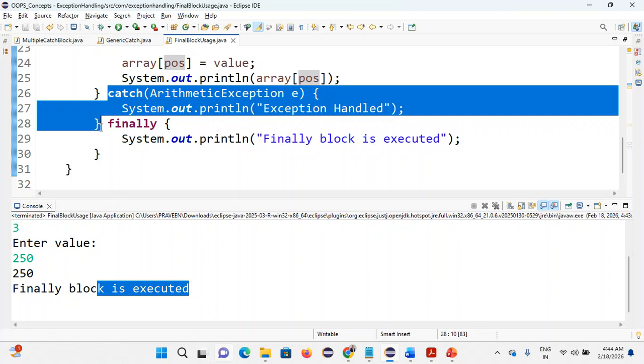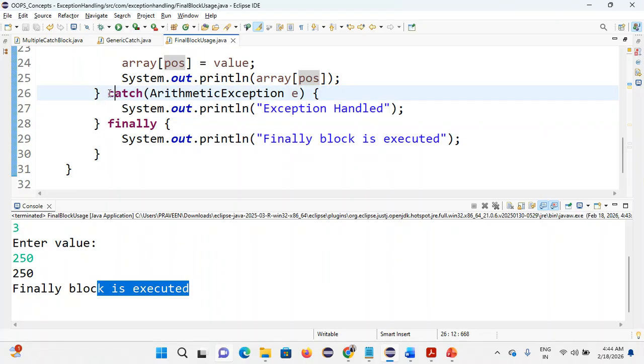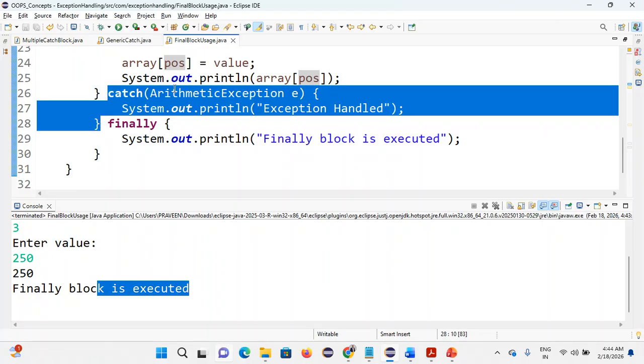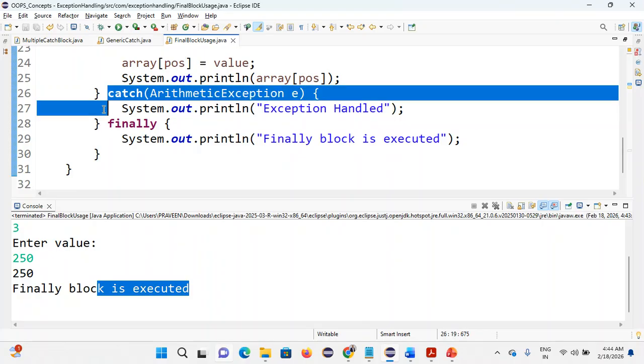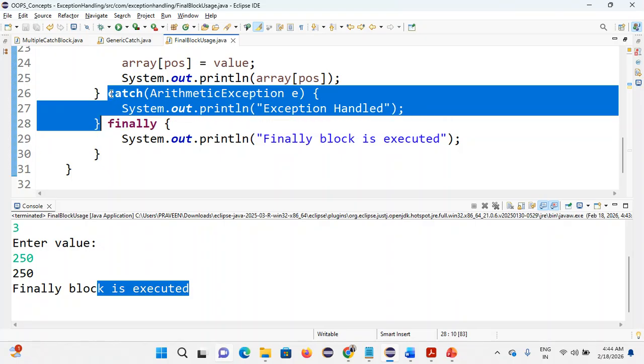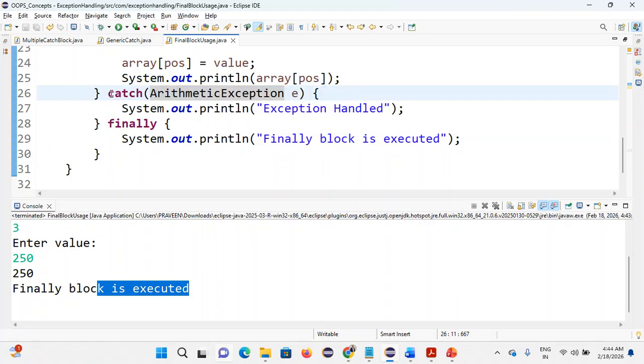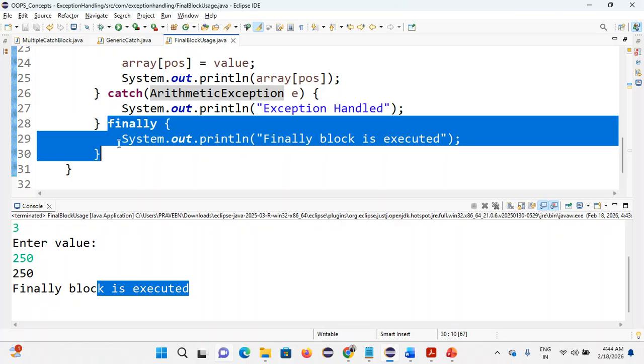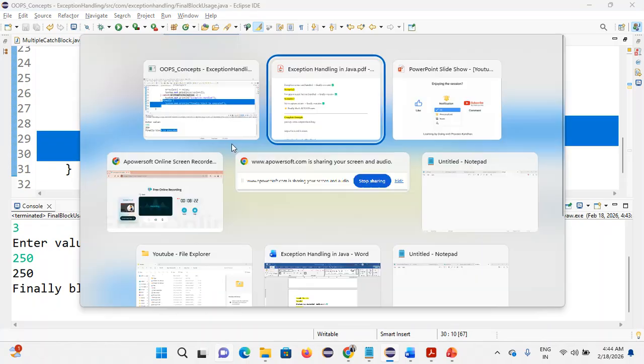because it is meant for an arithmetic exception. Only then will it execute. This catch block executes when an arithmetic exception is occurring. Otherwise this catch block will not be executed. There is no reason for executing the catch block because there is no exception. So at last what is executing? The finally block. This is what I have clearly explained.